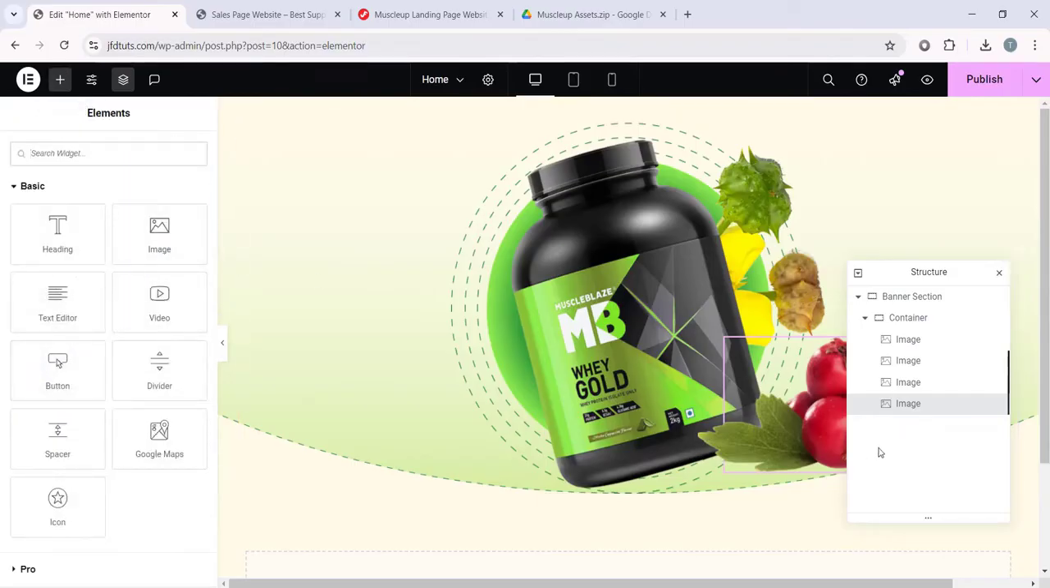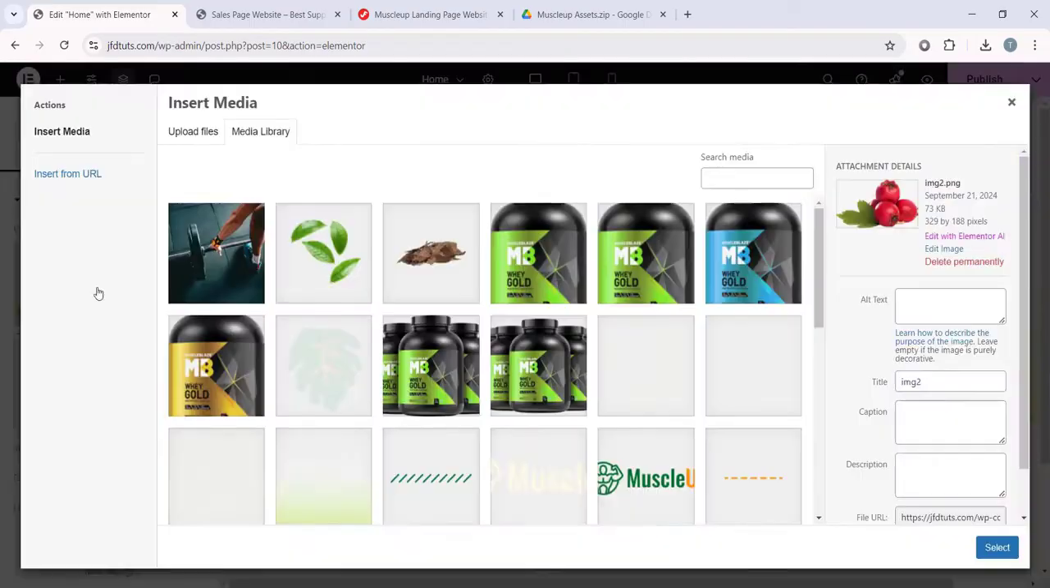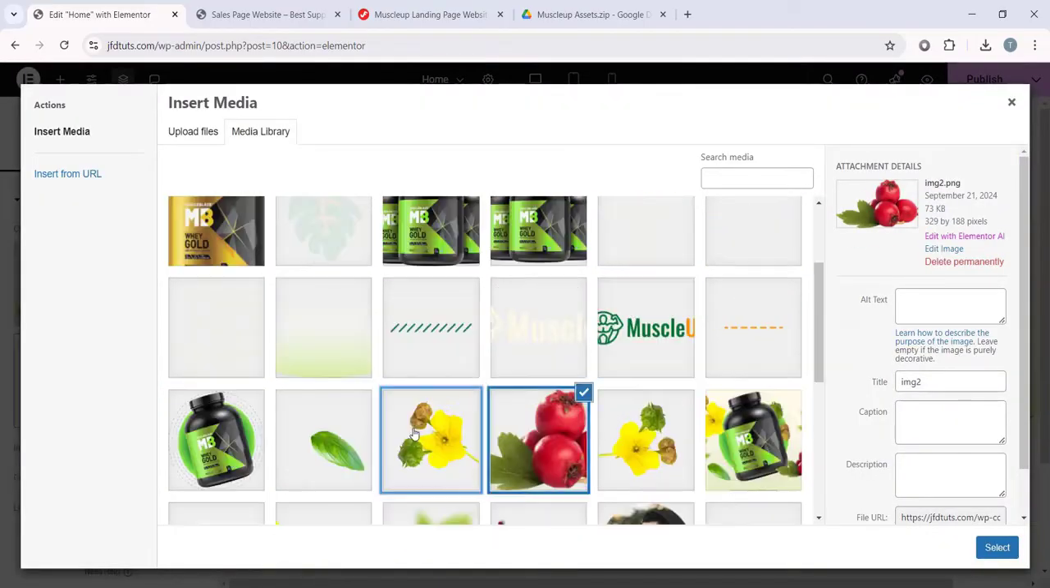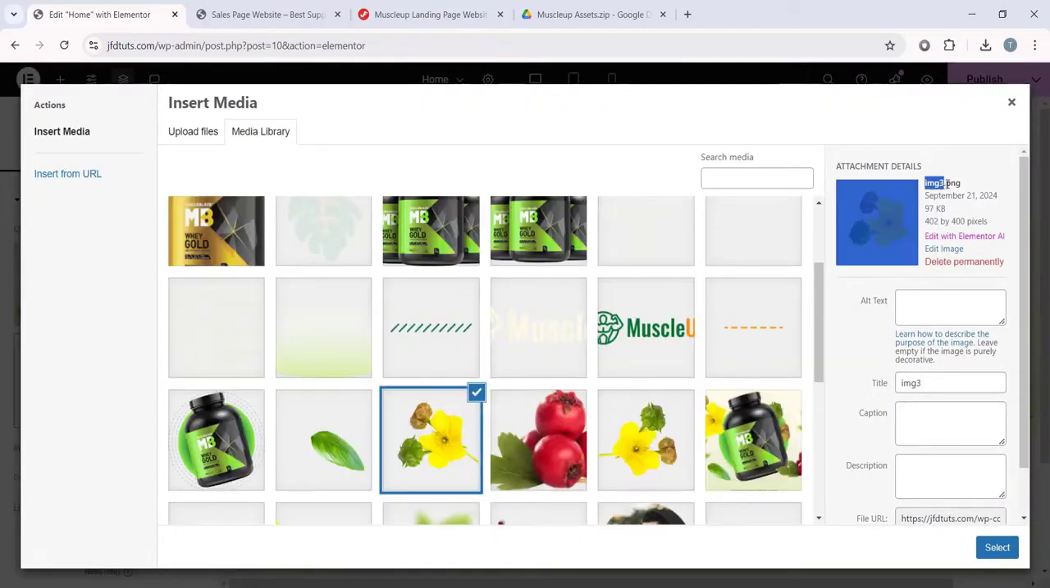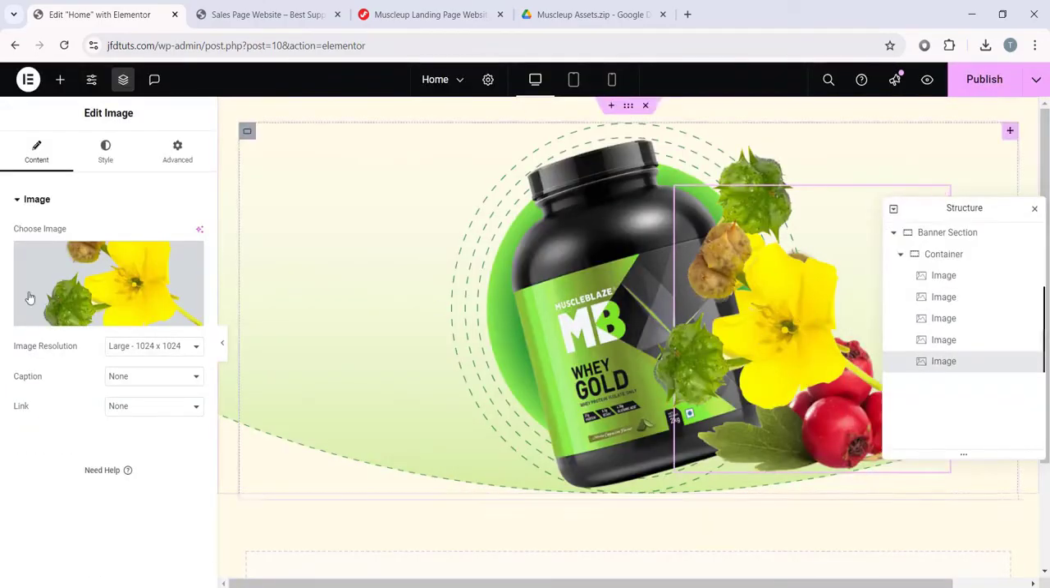Alright, so then after this image, let's add more. Actually, you can do one thing. You can just right click on the last image, then duplicate this. This image will be duplicated, and then we have to change the last image. So for the fifth image, we'll select this image. This is called img3.png. Select this, and as you can see, this image has been added here.